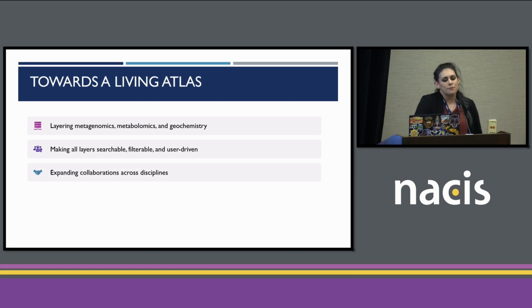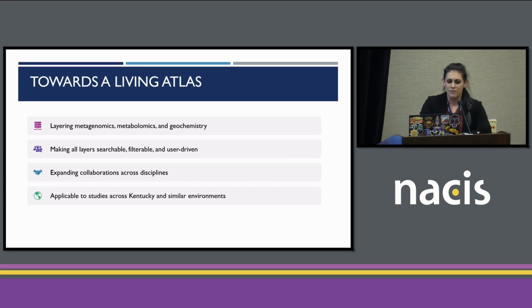We're hoping that this helps us expand collaborations across multiple disciplines, especially in geohealth. There's a lot of silos in science, but geohealth is a mix of so many disciplines, and we need to collaborate with these disciplines. So hopefully that's what this map is going to help us do.